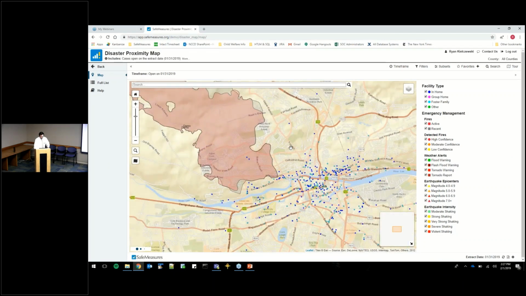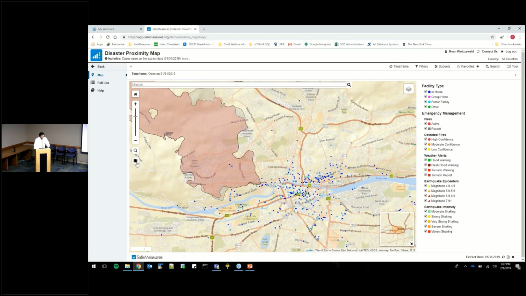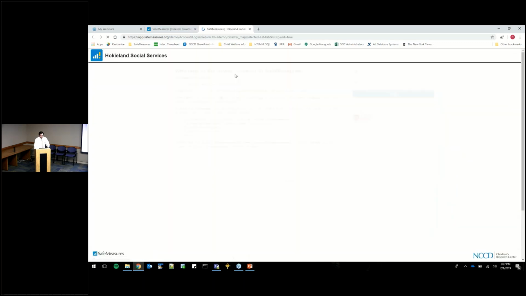Okay, here we are. The wildfire now appears as the red, and you will be able to draw a radius that will pull up a new window.